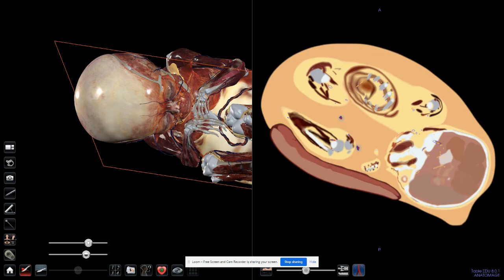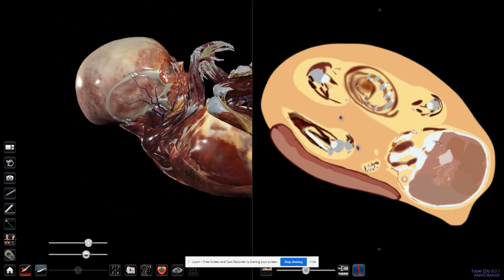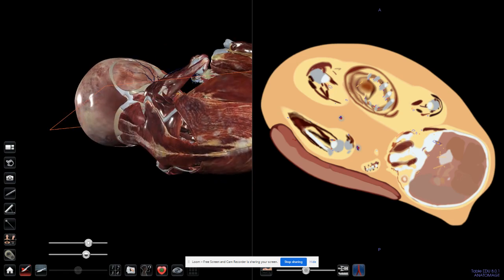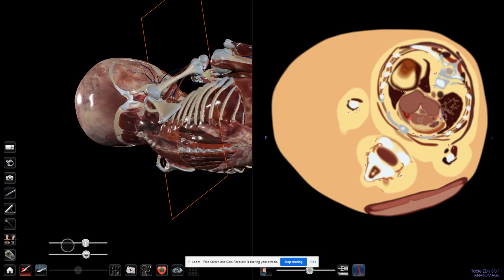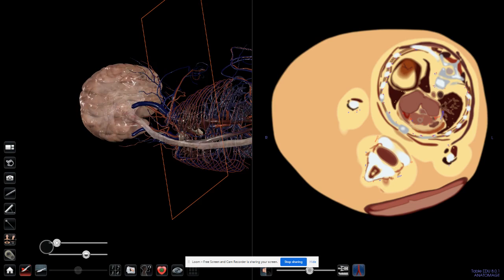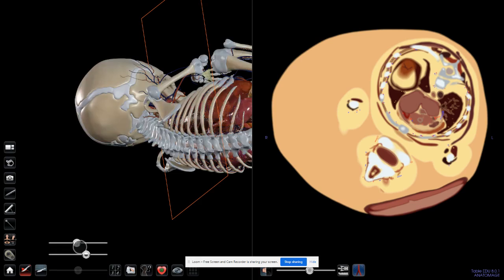So it can be across, as you can see, or can do it like this. So it's either vertically or horizontally passing through it. And the brightness here adds on or removes layers. So now we can see the skull, the skeletal system, the brain, the spine.